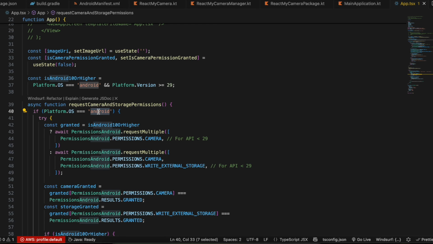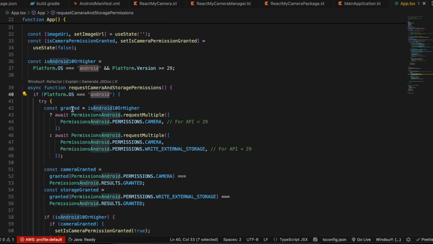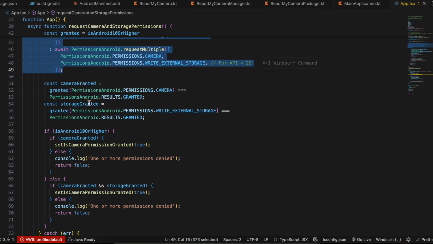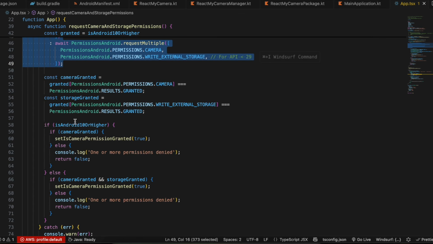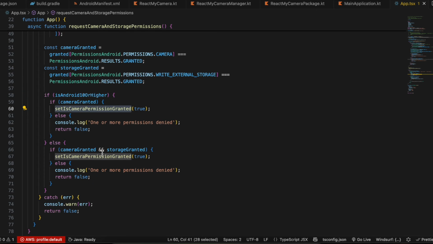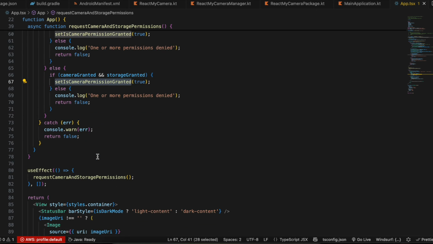If Platform.OS is equal to Android, then depending on the OS version we add the required permission. Camera permission is required for everything, for every Android version. Depending on whether the camera permission is given or not, we change this particular state. Then inside useEffect we call this method as well.